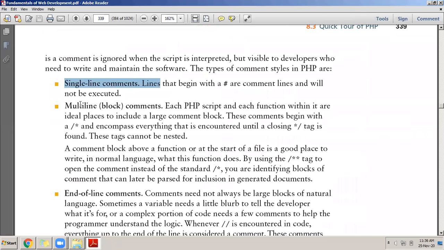Do you know what is the meaning of a comment? A comment is something which is ignored by the runtime environment. So if you have a line of PHP and it is prefixed with a hash symbol, it is considered as a comment and it will not get executed. I'm not going to go into too much detail because you know what comments mean. This is a single line comment. If you put a hash symbol, it will comment only that particular line.